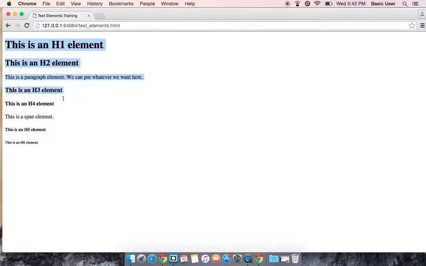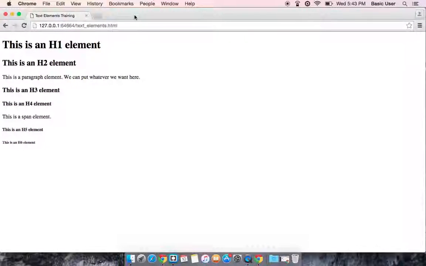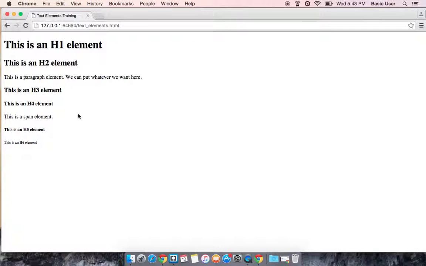And then obviously you can see H6s I hardly ever use. I really don't go past H4. If anything is smaller than that, I either put it in a span element and then change up the CSS, because I just feel like 6 and 5 are pretty small. I mean, you can see a paragraph is bigger than the H5 element. But yeah, and that is that for the text elements.